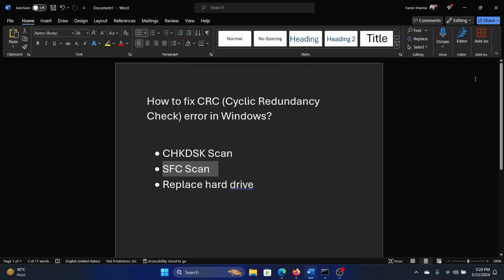And what else can you do? Actually nothing else, because if your system is encountering the cyclic redundancy check error, then it is an issue with the bad sectors of your hard drive, because that is what a cyclic redundancy check is. Okay, you can try a chkdsk scan. If it doesn't work, try it again.